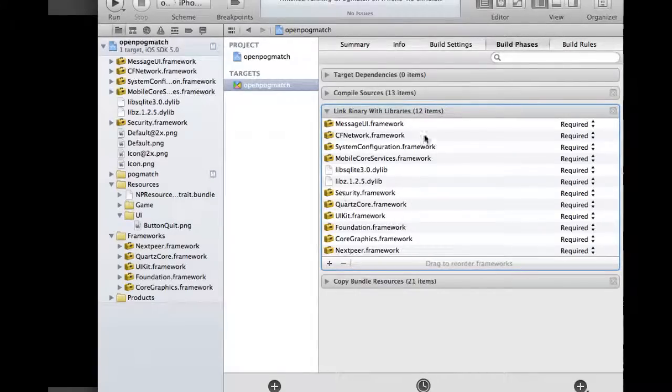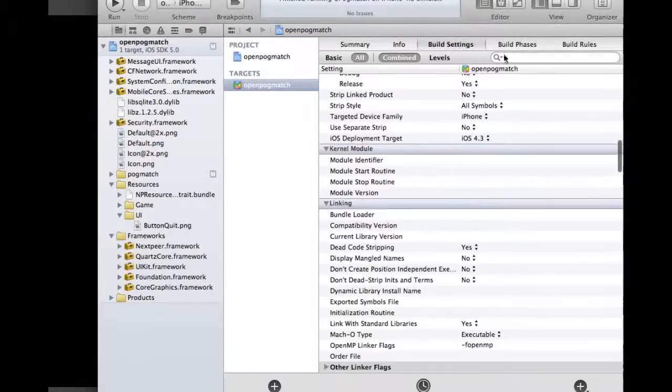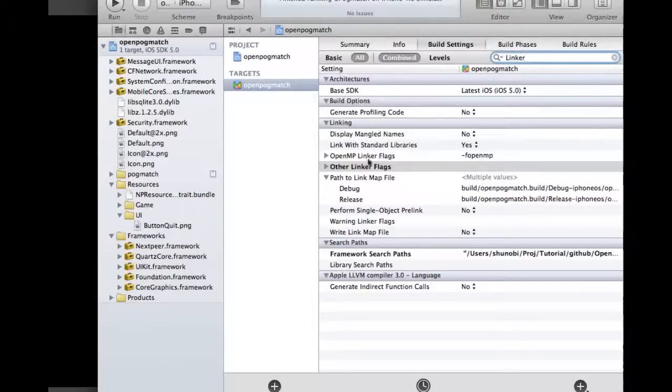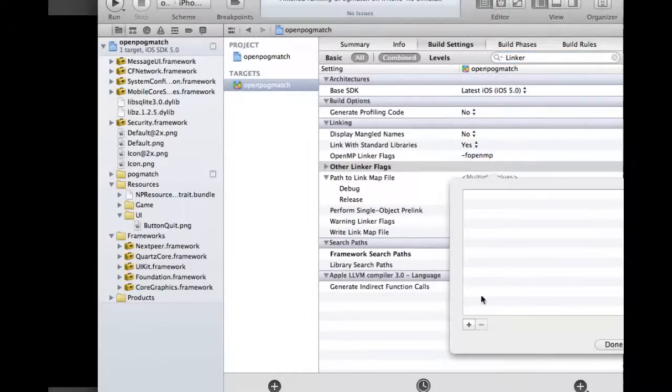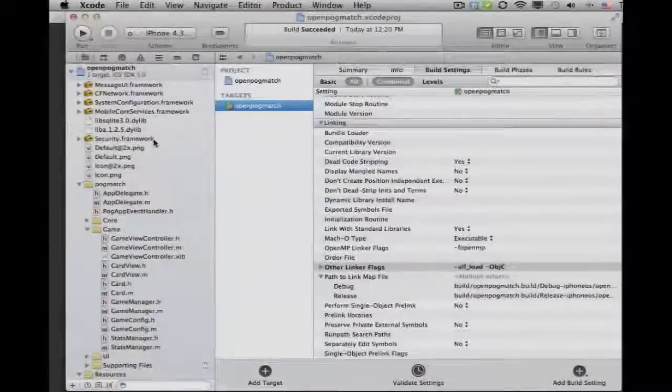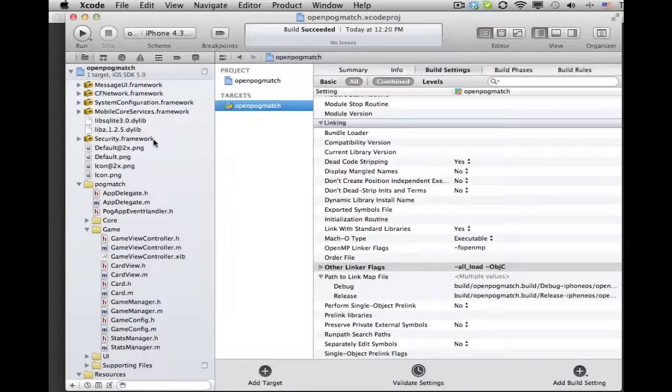Then we need to add two linker flags for the Nextpeer framework. So go to Build Settings. In here, search for Linker. Under Other Linker Flags, add these two flags, -ObjC and -all_load. Alright, now we can write some code.